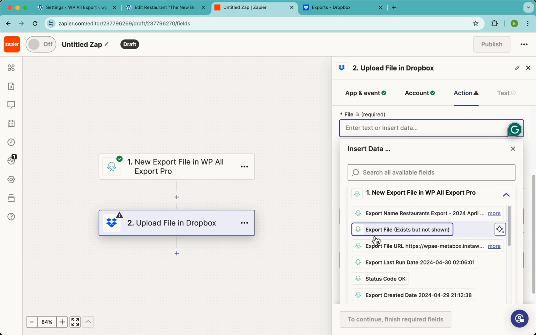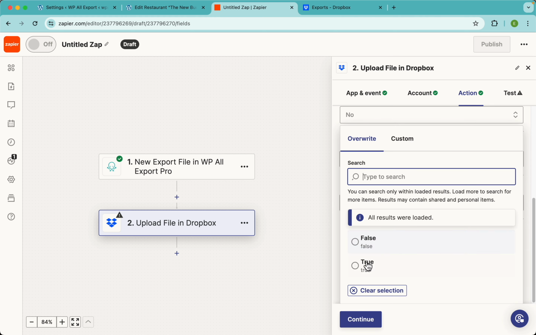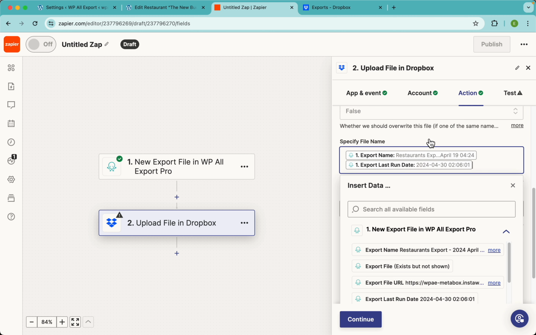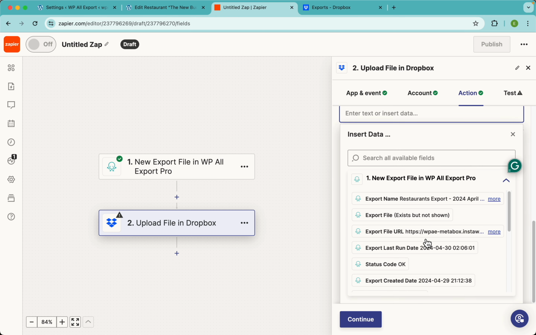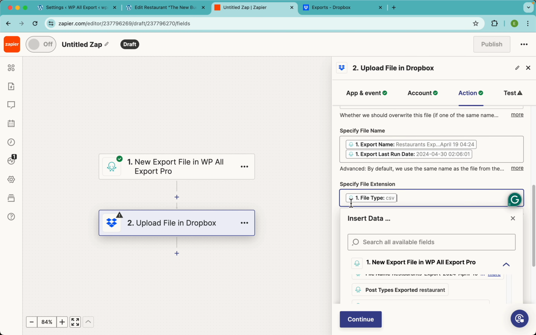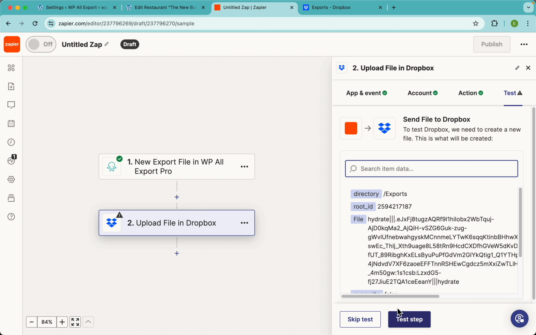And for the file I'm going to select export file, and this is coming from WPL export. You can see here the little octopus logo. So let me continue, override, I'm going to say false, and specify a file name. You can type in here whatever you want, but I'm just going to use export name. That's good. And maybe I'm going to add the export last run date. That's good. Then for the file extension, I'm going to say file type, and again, this is coming from the WPL export. So I'm going to click continue, and I'm going to test this step.